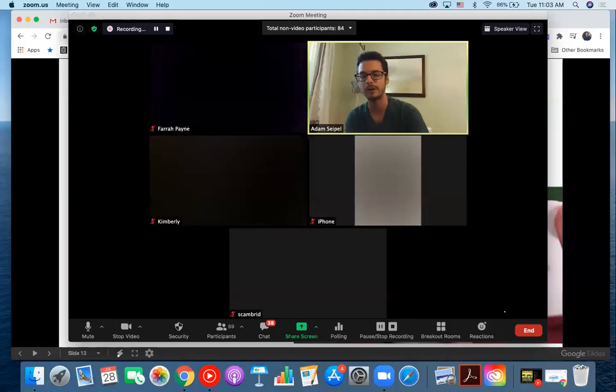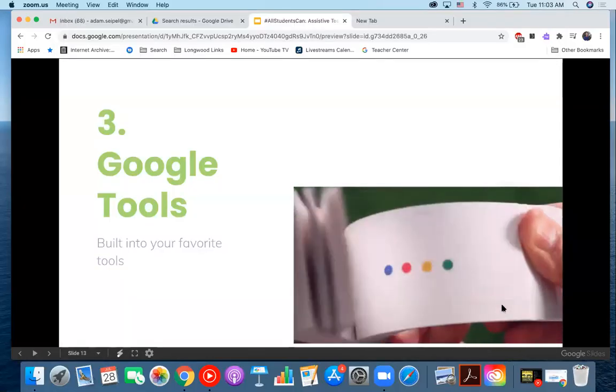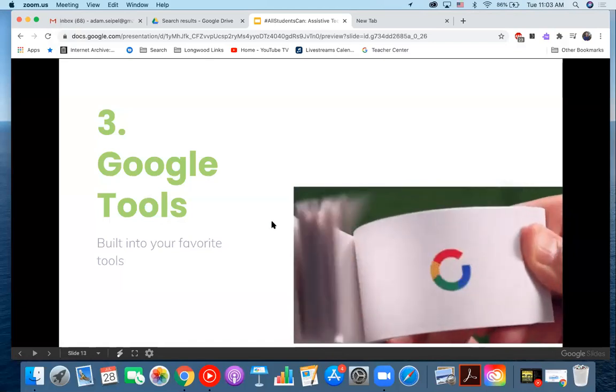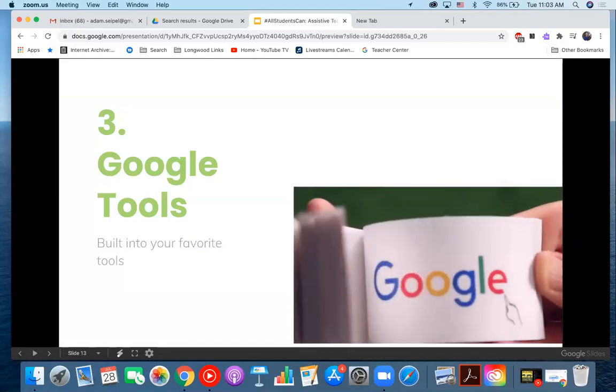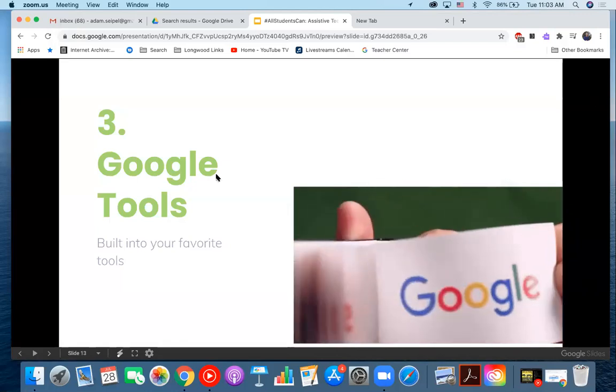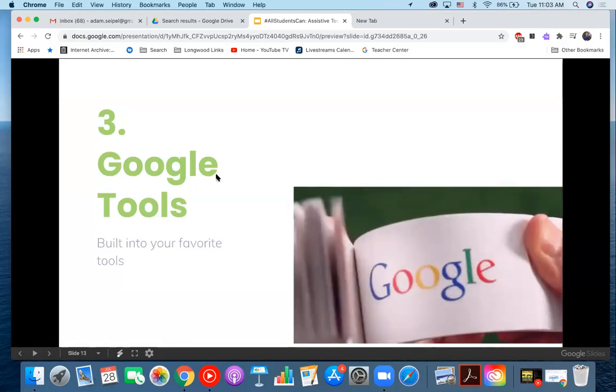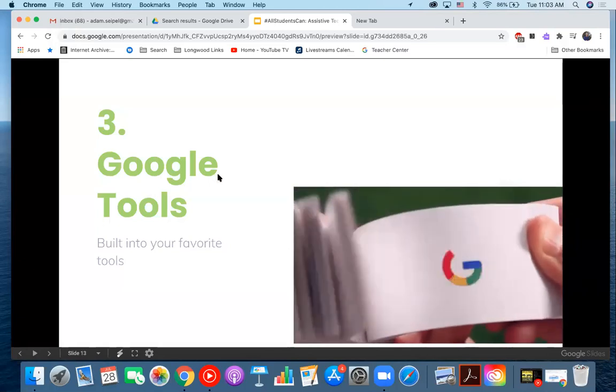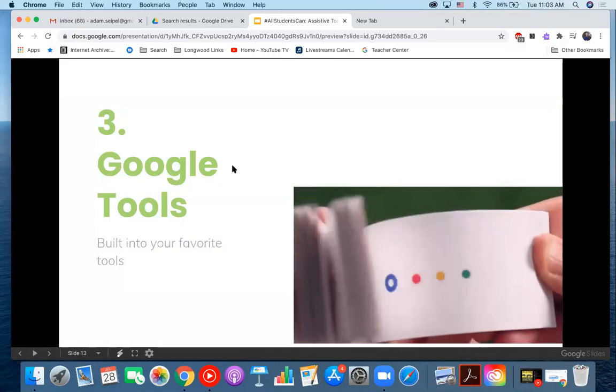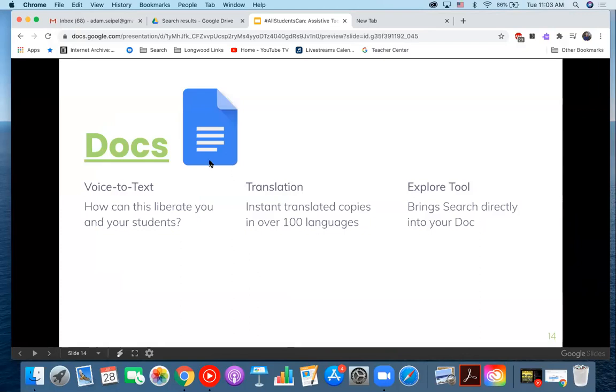Cool. So I'm going to go back to screen share, and we're going to look at some tools that all of you probably use on a pretty regular basis. And those are Google's tools. With this, we're primarily going to look at Docs, Slides, and YouTube. I think these are three tools that we all probably use regularly, and we're going to see how accessibility is built directly into these.